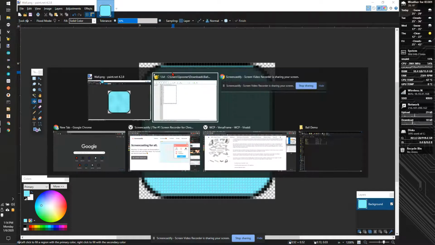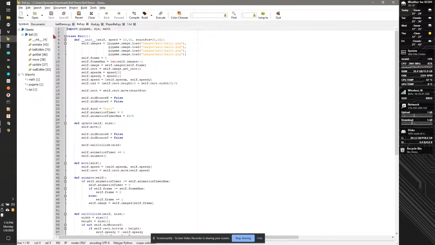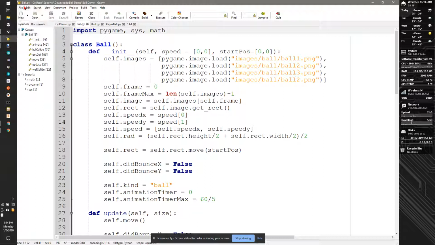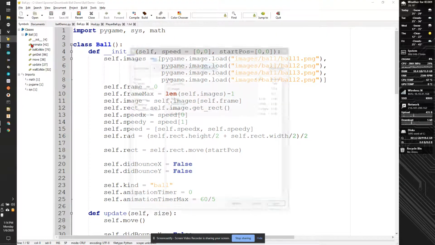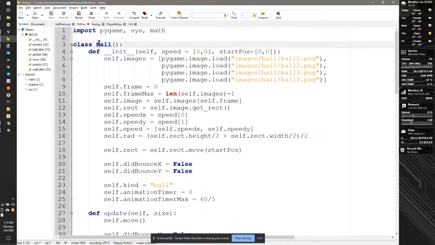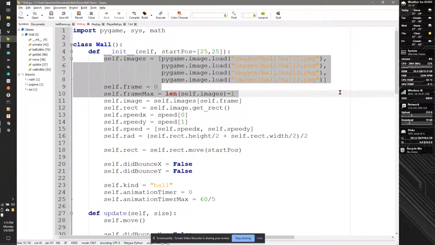The next piece I need to do is create a new Python file called wall.py, and I'm going to use ball.py as a starting point. So file, save as, wall.py. And I'm going to change this to Wall. All a wall needs to know is where to go. I'm going to build all my tiles on a center position, so the start position by default is going to be 25, 25. I could choose any corner, but I'm going to use the top thing. Our wall is only going to have one image, so I don't need any animation stuff.